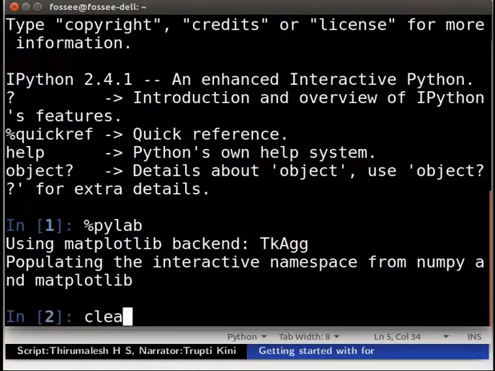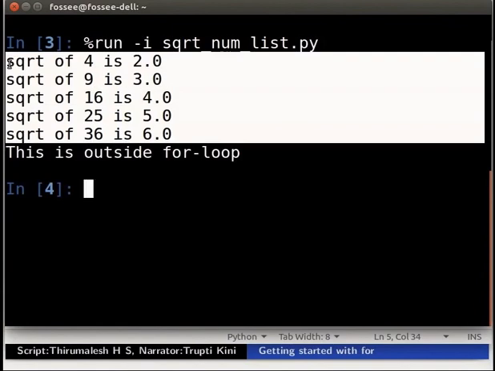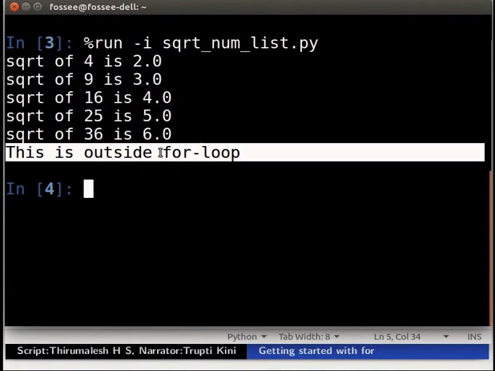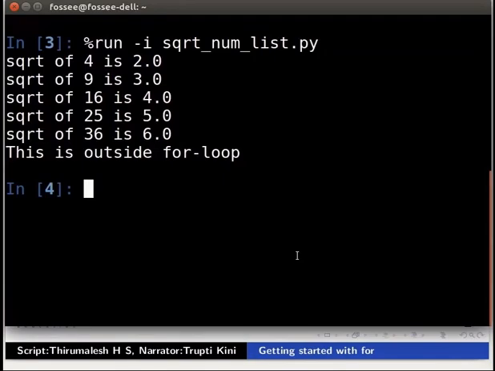Save the file as sqrt_num_list.py in the home directory. Now switch back to your terminal. Let us clear the terminal. Run the script using the run command as %run -i file name and press enter. We get the square root of the given numbers executed by the for loop. This is the print statement output executed after the for loop.